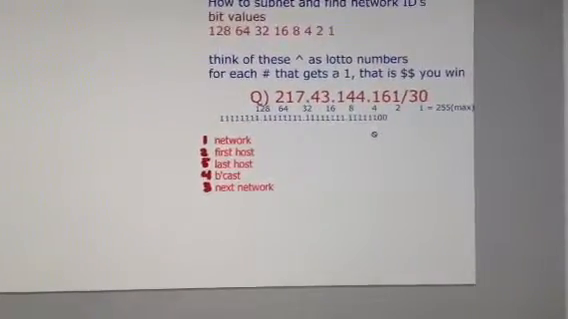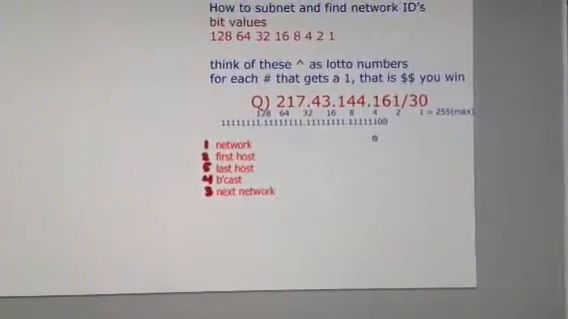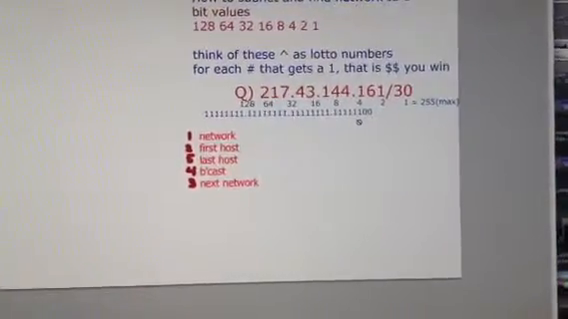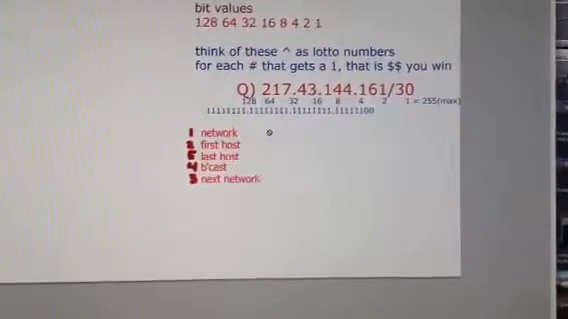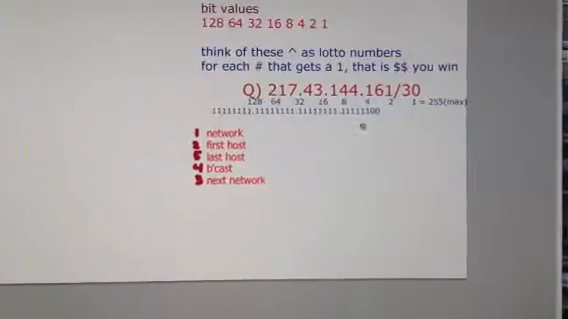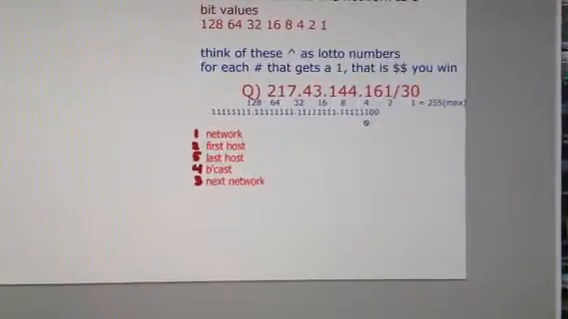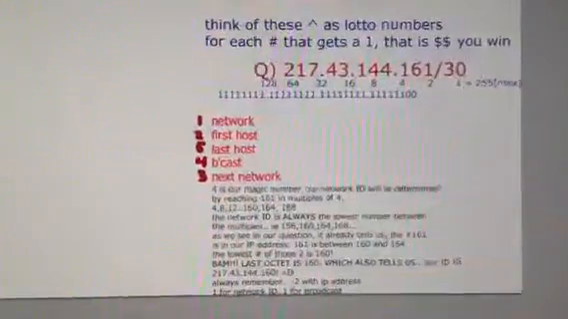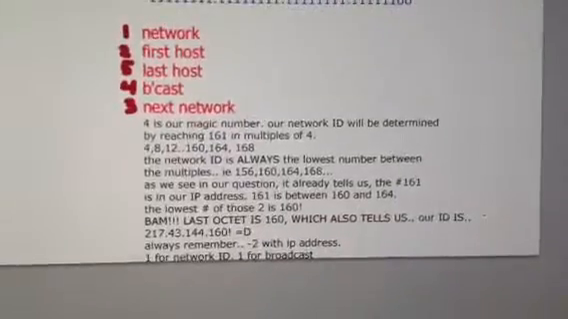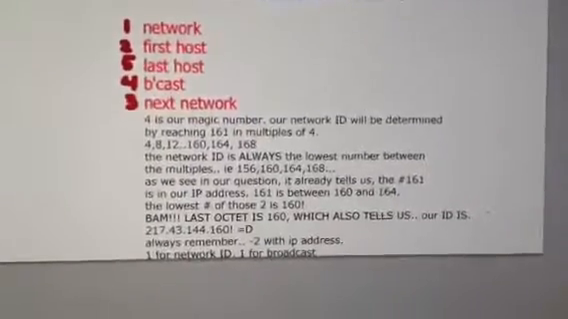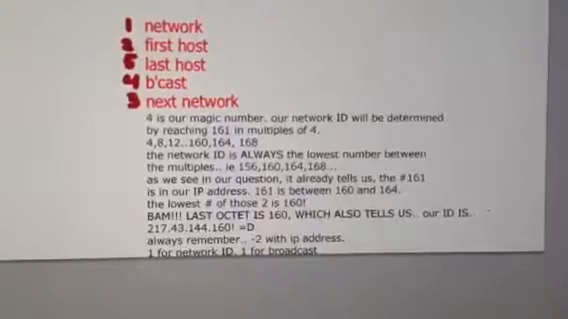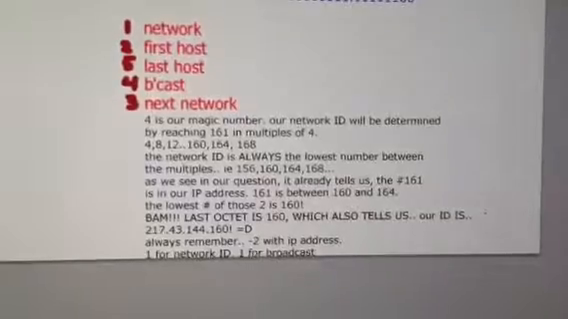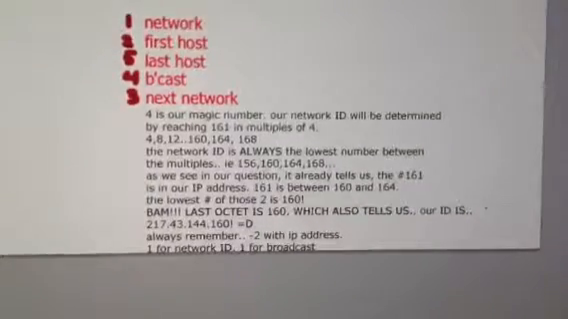In case you can't do math, which I certainly hope you can, this will be our magic number that we will use to determine the first thing, our network ID. That 4 tells us our network is on multiples of 4. I'm going to zoom in for you so you can read my little text box. It basically reiterates what I just said, but I'll read it again. 4 is our magic number. Our network ID will be determined by reaching 161 in multiples of 4.